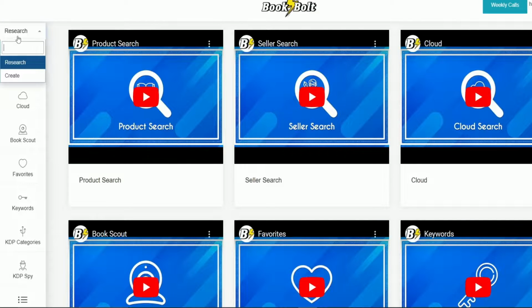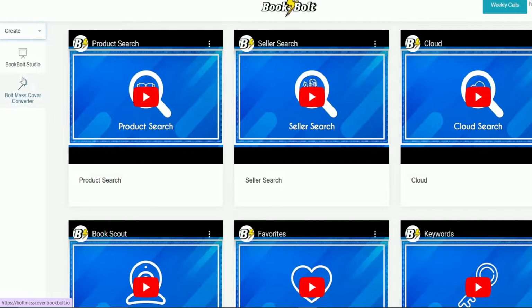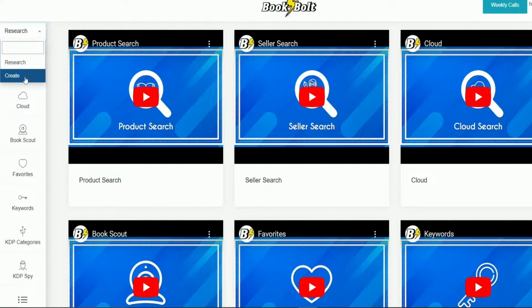First, I will head to BookBolt. I will leave a link in the description box below. This is an amazing tool that helps you create a lot of activity books and low-content books for your KDP business. But in today's video, we will focus on creating a word search puzzle book.